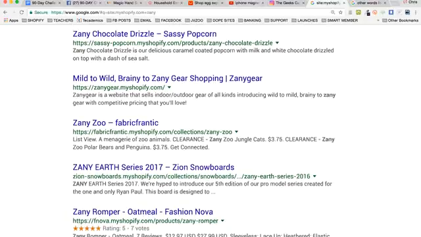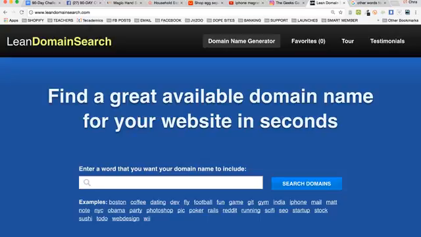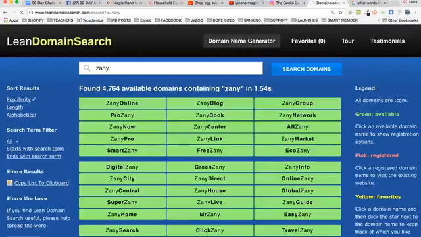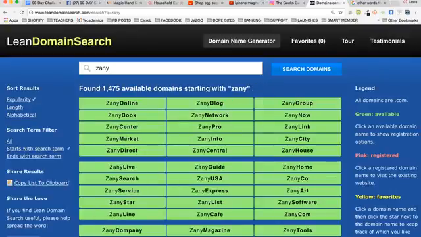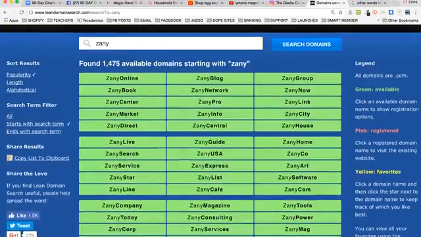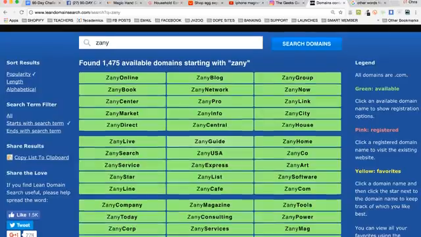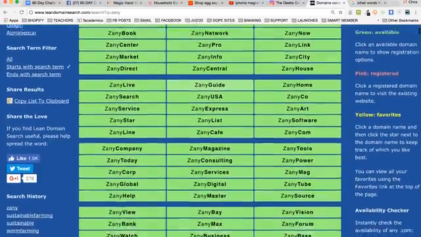Another thing to do is go back to that tool we showed, Lean Domain Search, and type in the word Zany. You can start with the search term Zany, and look at all this stuff. You could use the word Zany and have your own brand following the quirky one. Zany Guide, your guide to unique products online in several niches. Then you could do kitchen, tech, for him, for her, and all the categories. And you have a general store, right?